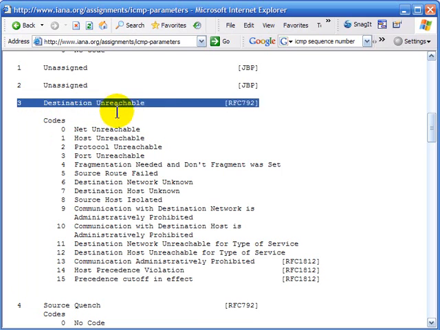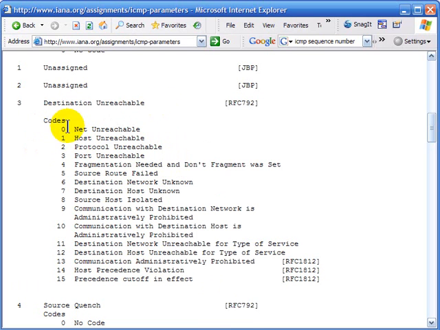So a type 3, a destination unreachable, has all these different codes available. So we have a network unreachable, host unreachable, protocol unreachable, port unreachable. Port unreachable is one of the ones you'll find more often than not. A type 3, code 3. And that would be when you go to make a DNS query on a target system. You think it's a DNS server and it's not. If it's not a DNS server, it will respond with a type 3, code 3, destination unreachable, port unreachable message.